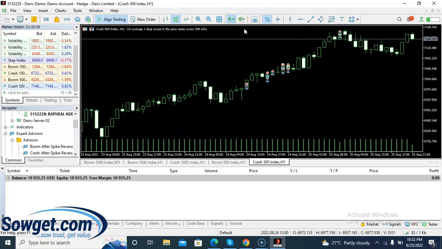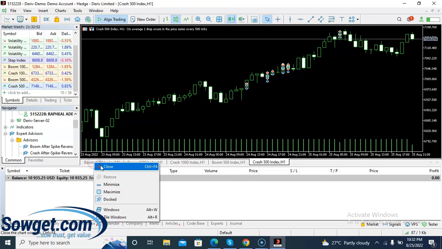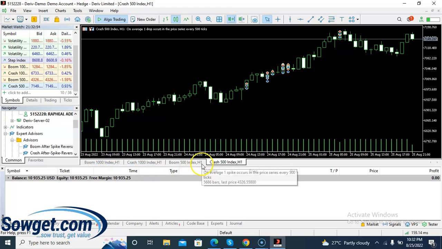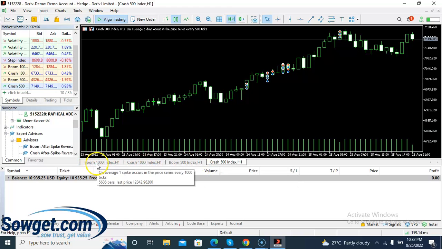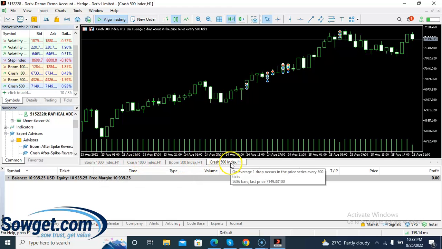Okay, so that's fine. So now, first thing first is that for you to trade boom and crash, you need to set it on the right time frame so that you could be able to see the spikes as they come in real time. If you want to set the right time frame, you can see the time frame is on 1 hour. All of them are on the 1 hour chart, except this one I was trading. Let me just close this one so you could get it. So now we have the boom 1000 here, we have the crash 1000 here, and we have the boom 500 here, and we have the crash 500.